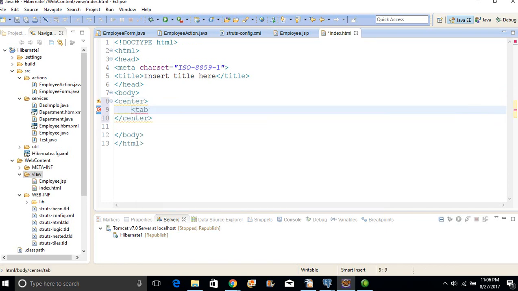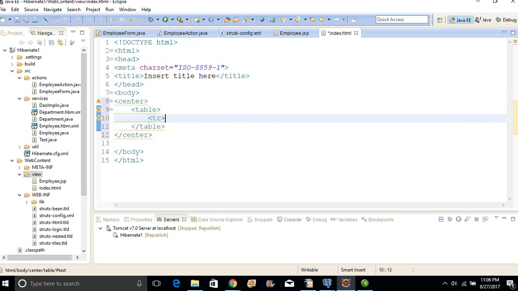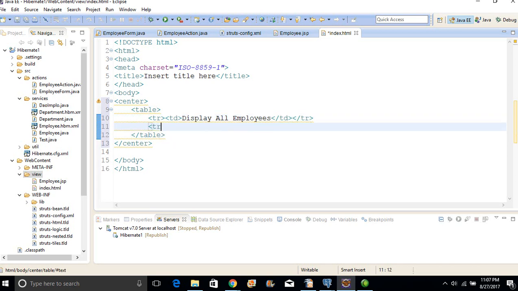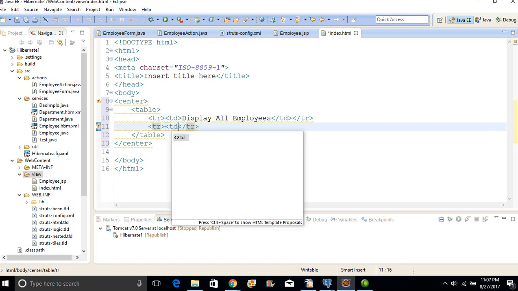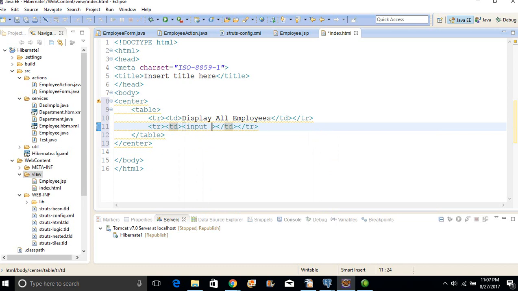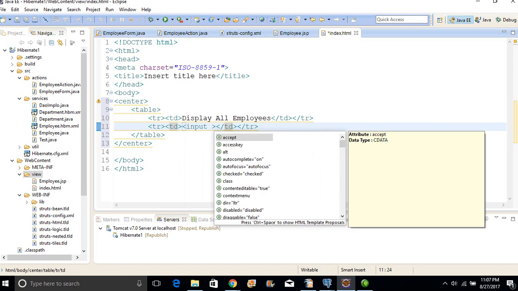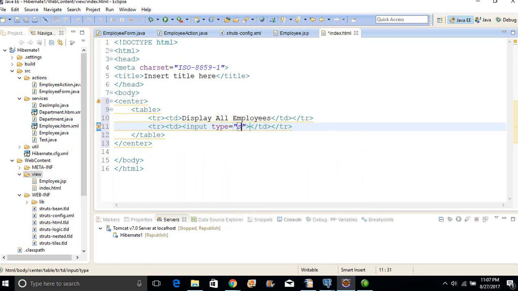So let me create a table. I'll create a tr in which I'm going to put my all employees. And in the second line, I'm going to put the button. So it's going to be input, type submit. I'll give it a value. I'll call it search.